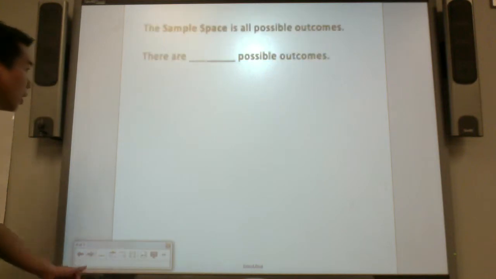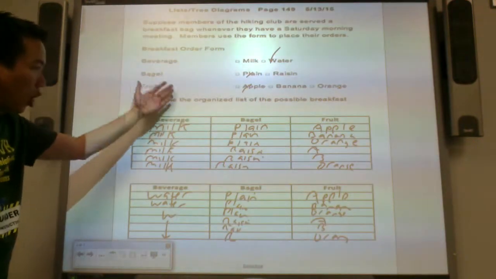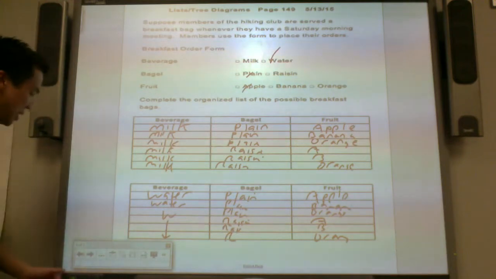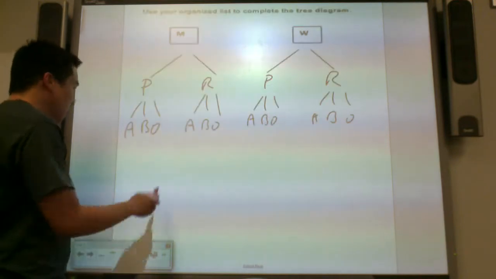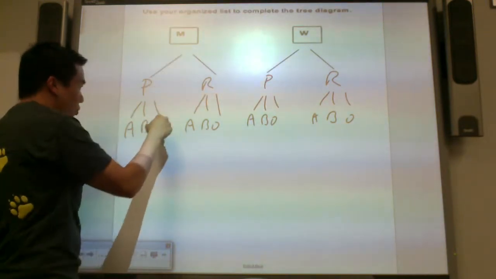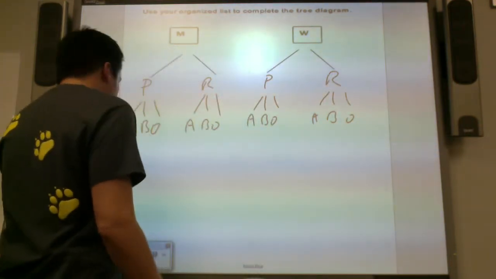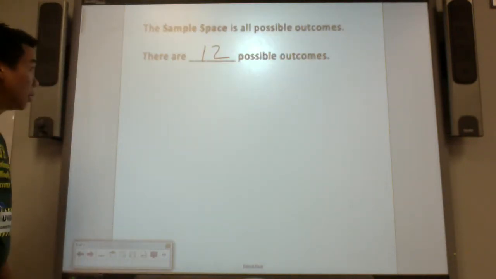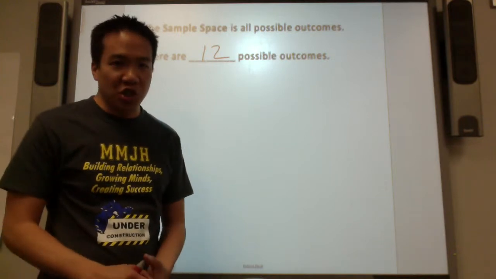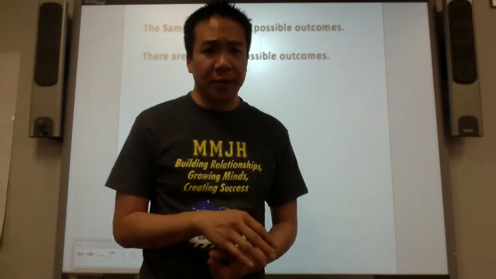So, the sample space is all possible outcomes. This lists every possible outcome. This is my sample space. It lists every single possible outcome. There are how many possible outcomes here? 1, 2, 3, 4, 5, 6, 7, 8, 9, 10, 11, 12. There are 12 possible outcomes. Next year, you're going to be learning the counting principle. I'm not going to teach it this year, but if you're interested, Google it.